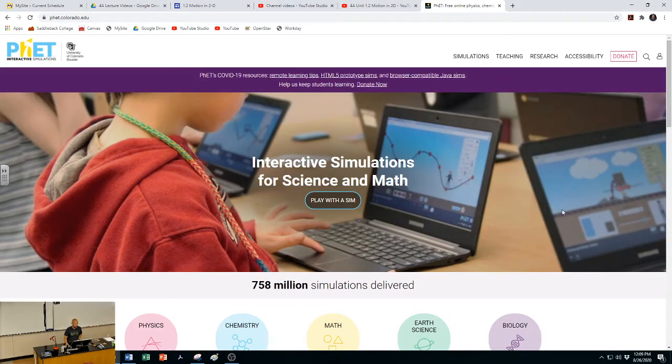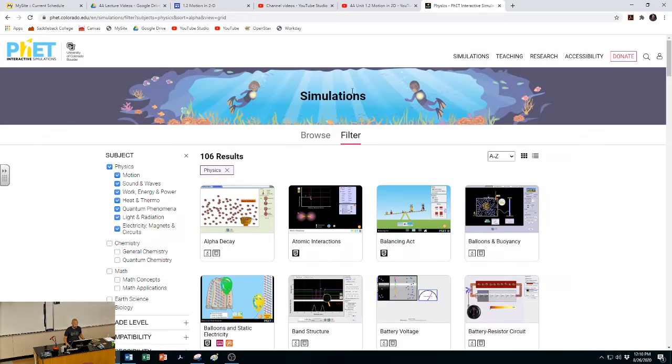Okay, I want to take a moment and show you this PhET website that's put out by University of Colorado Boulder, and they have a lot of great simulations in math and science. If we click on simulations, it brings up a pull-down menu, we choose physics. Within the study of physics, there's all these subcategories.